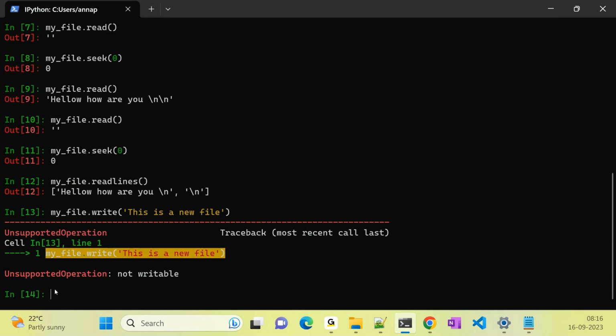Okay, I have to set it to write. So to write a file, you have to first give the open function and then pass an argument as W. W stands for write, and W plus means read and write.